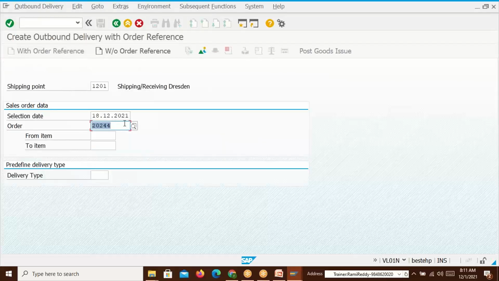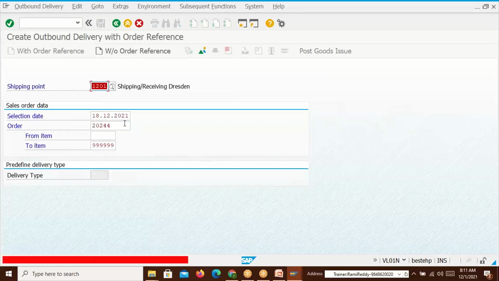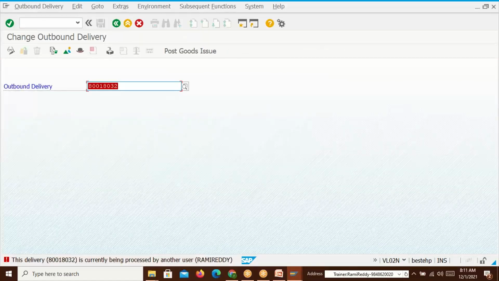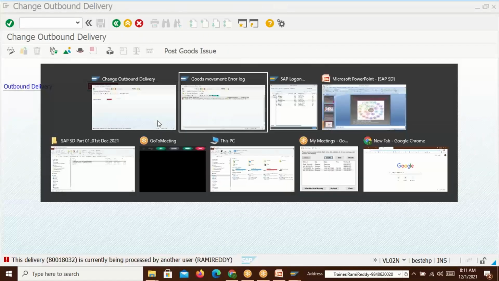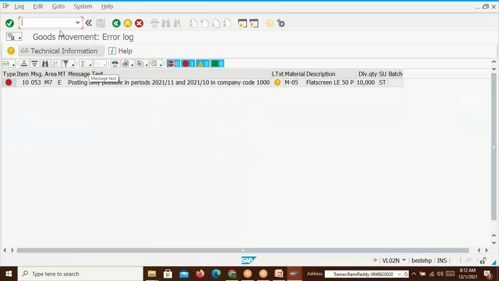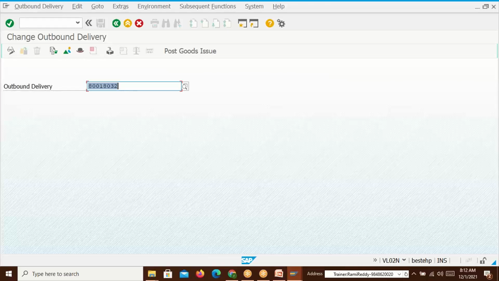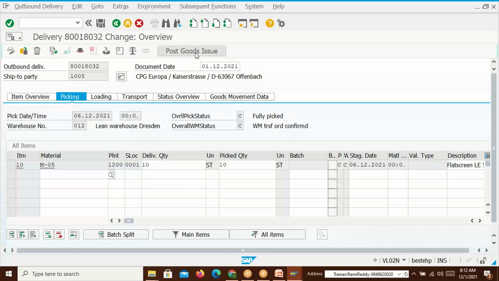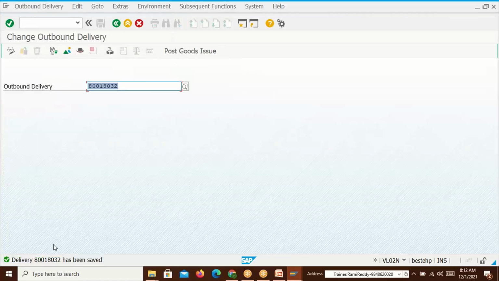All these things are very minute things once you get into them. Sorry, I need to go to change mode, VL02N transaction. You need not scratch your head, it says currently being processed, because I have opened it here. So I'll say slash n VL02N. I'll re-execute it, click on enter. Now see, picking 10 is done. Now I'll try to do the post goods issue. Now are you seeing, the goods truck has left and the goods have been issued to the customer.